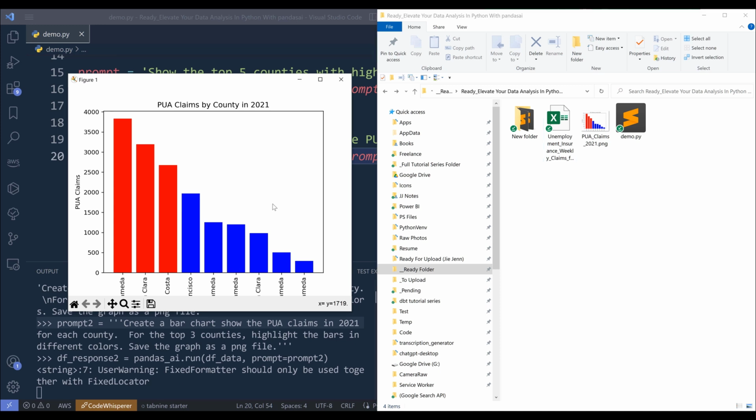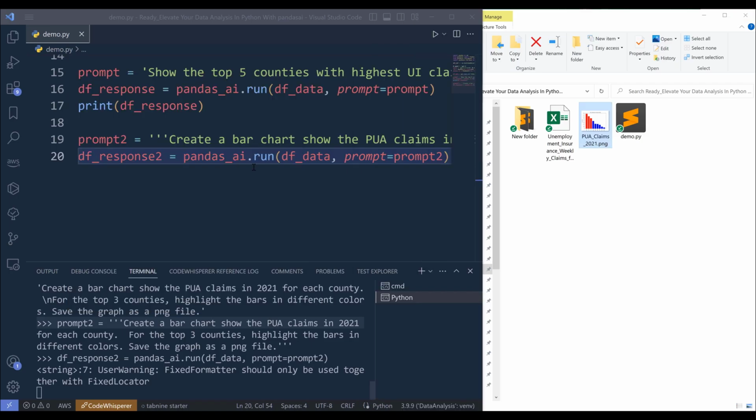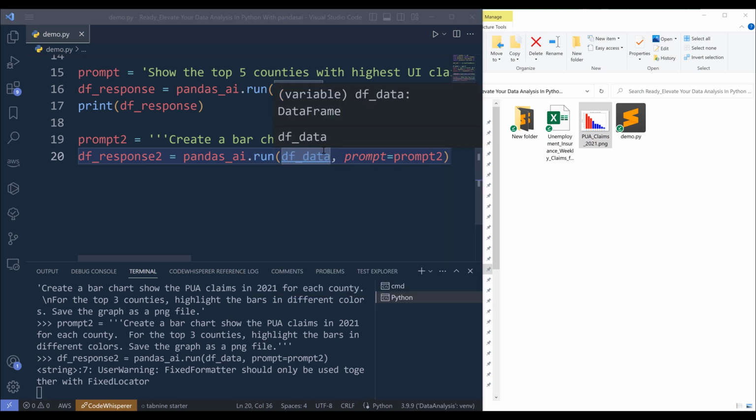And right here's my bar chart with the top 3 counties highlighted in different colors. And here's the PNG file that I created using Pandas AI. So just keep in mind that when you are providing your prompt, there's going to be a new line between each request. So overall, I think it is a pretty good tool to help people analyze their data sets, especially for people who are not very technical or people who are not programmers.